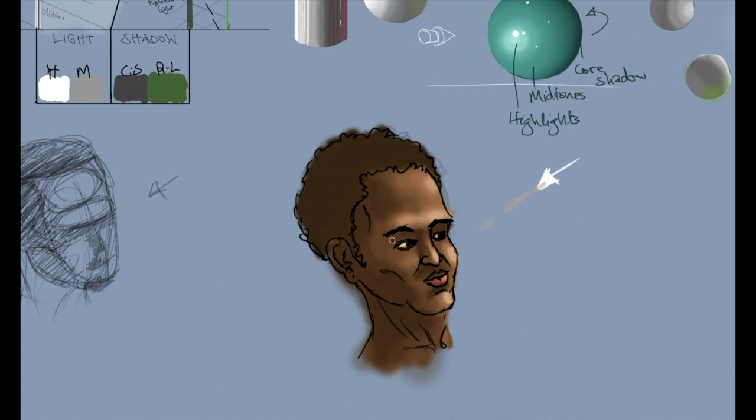Then we could darken some sections that won't get any light at all. Those parts that are in complete shadow, like the inside of the ear, that part of the cheekbone, just a little. The temple, under the eyes. I'm just gonna use black for this one. Again, you can start from the shadows and move on to the highlights, or from the highlights and move on to the shadows, whatever you're comfortable with.